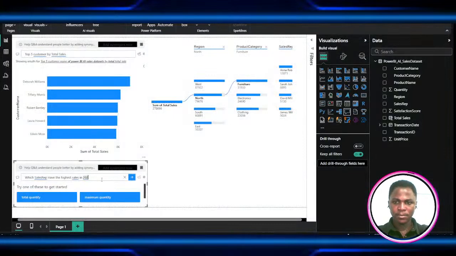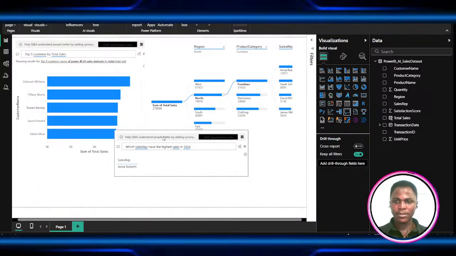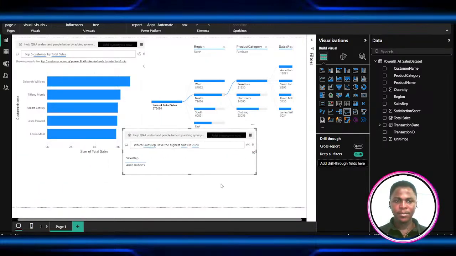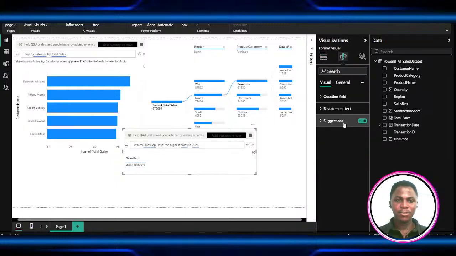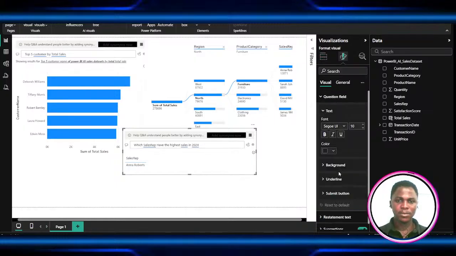2024. And Robert. Exactly. Remember, like any other visual, you can always customize fields.